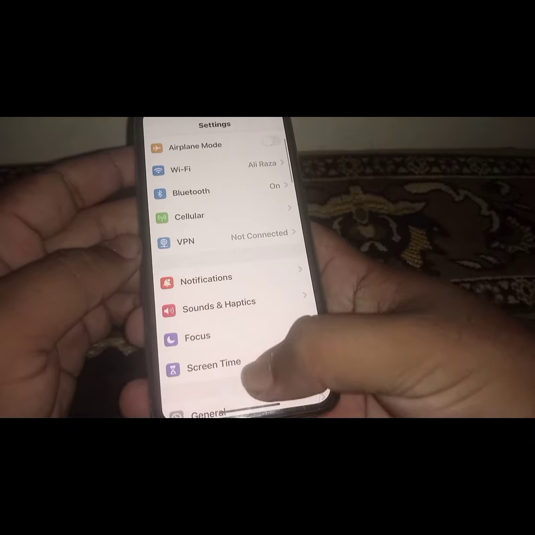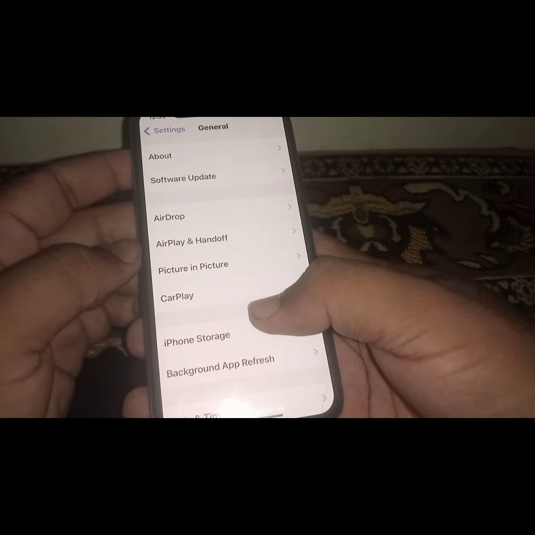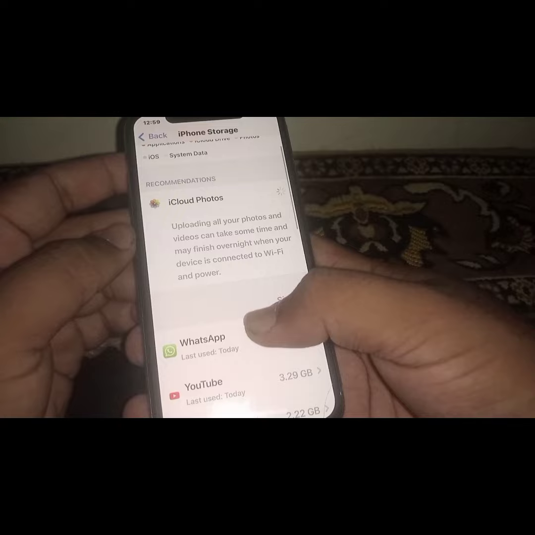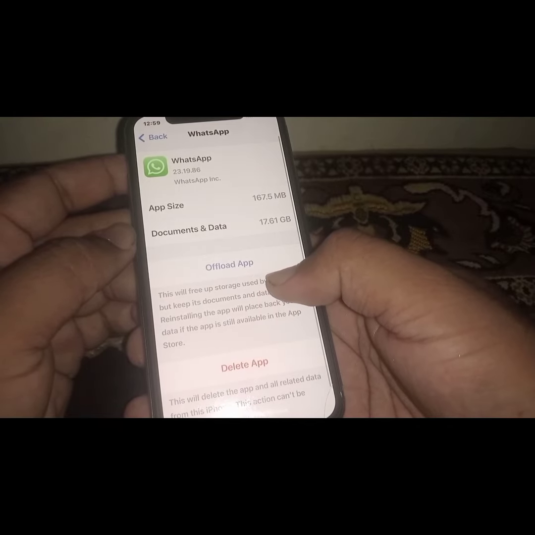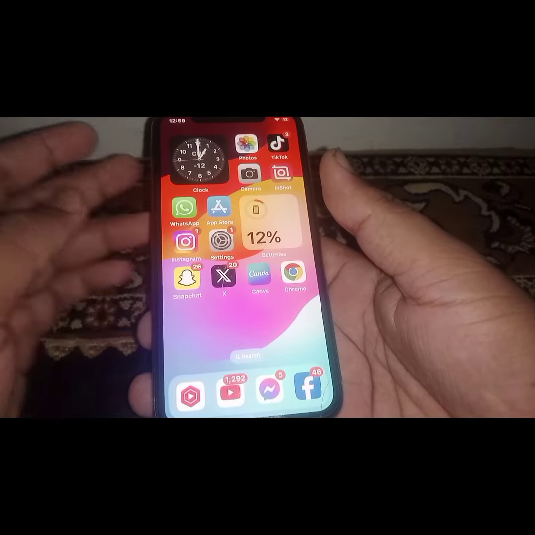If the problem is not fixed, then scroll down and click on General, and from here click on iPhone Storage, and search for WhatsApp. Click on WhatsApp. What you need to do is offload your WhatsApp. After a few minutes, sign in again, and after that check whether the problem has been fixed or not.